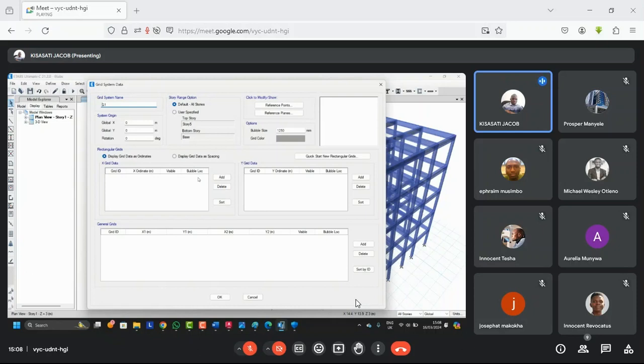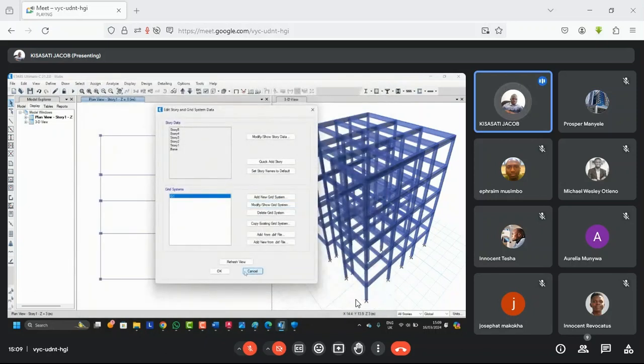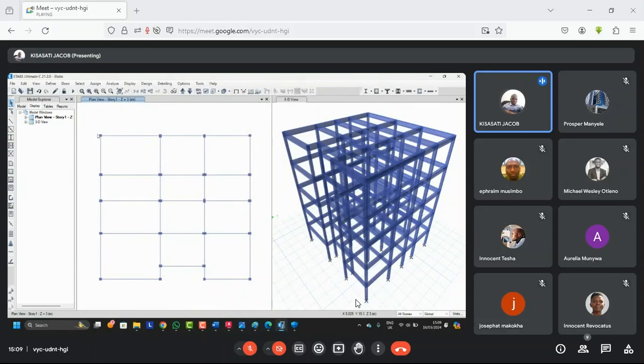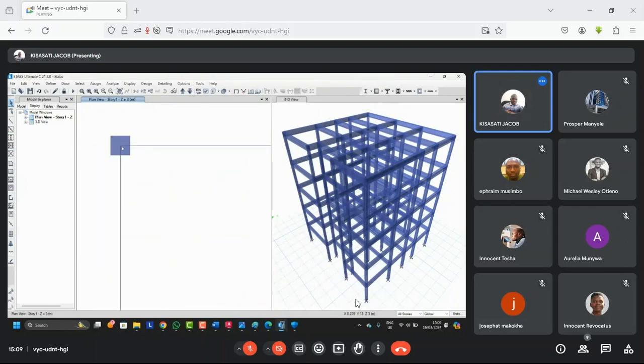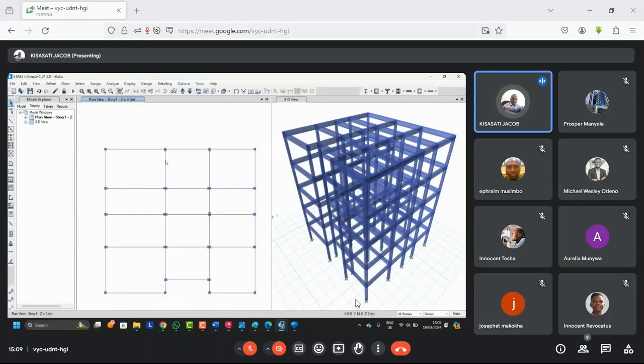Then now, how are we going to modify? As you can see, nothing at all, nothing. So we have to use some ways of doing this. And what are these ways? So you'll come here. You see where we have the midpoint of the beams. That is where we should be creating our grid system. So what I'm going to do, I'm going to hide all the columns from the plan.